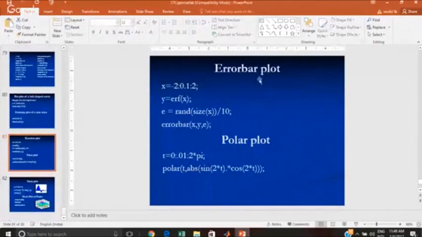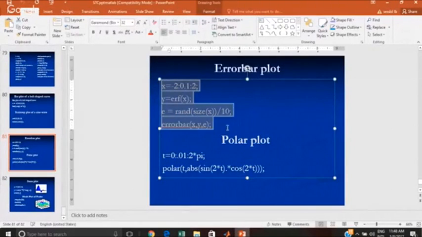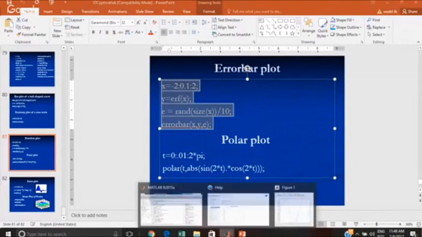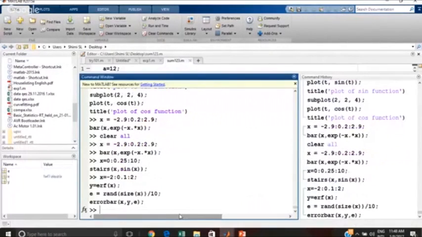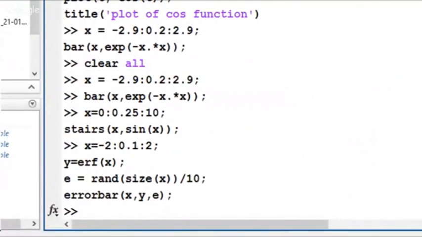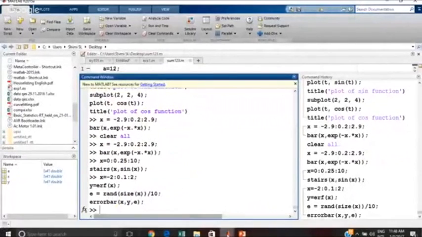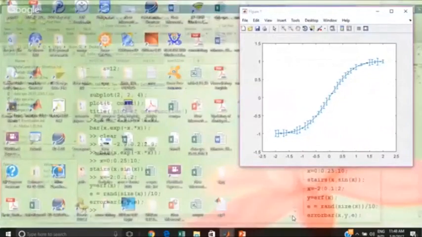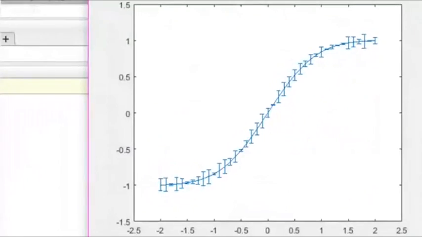Then you have error bar plot. So error bar plot, let us just plot and see. This is mostly used in statistics where ERF, that is error function, what it does is it takes the Gaussian function, it will find the error with it and the corresponding error and it will plot it. So here you can see the x value, y value and the error, random error and the error bar. Error bar is the plot that is used for plotting the error in statistical analysis. So here this is the error plot. You can see here, this is the error plot.